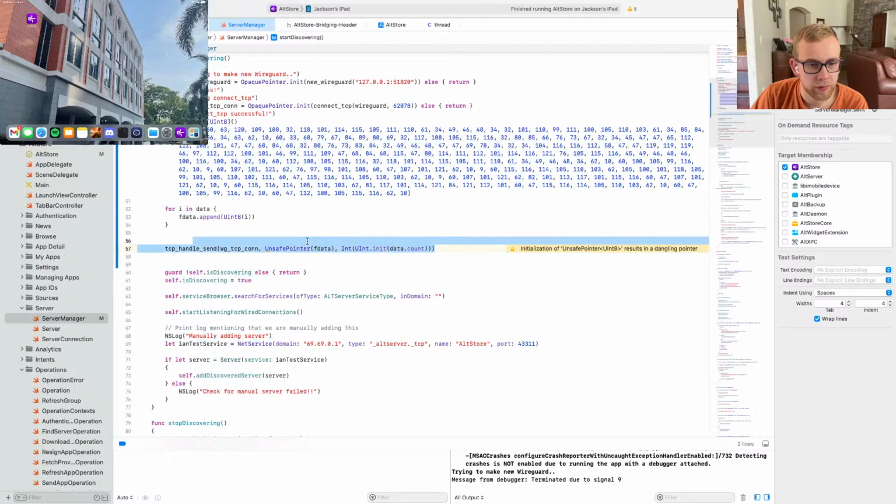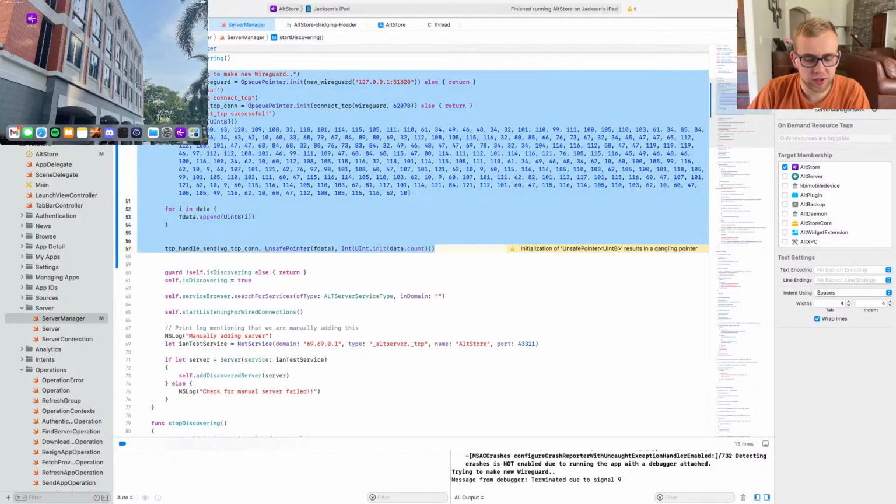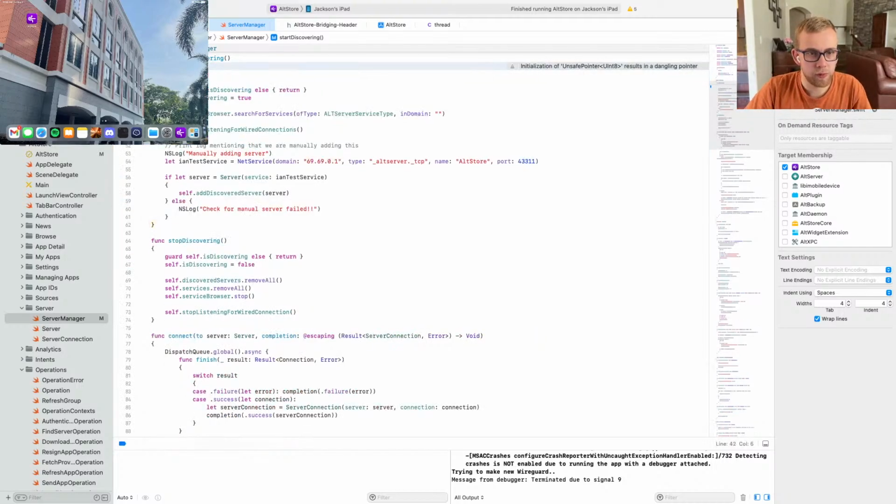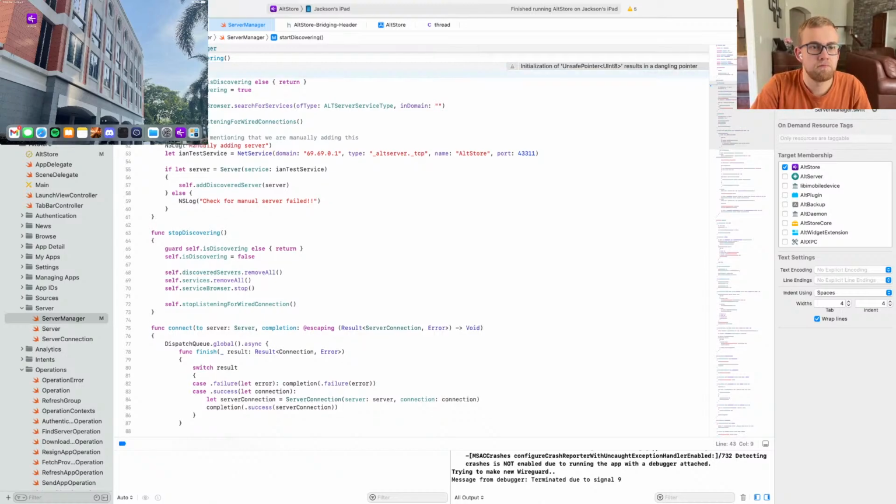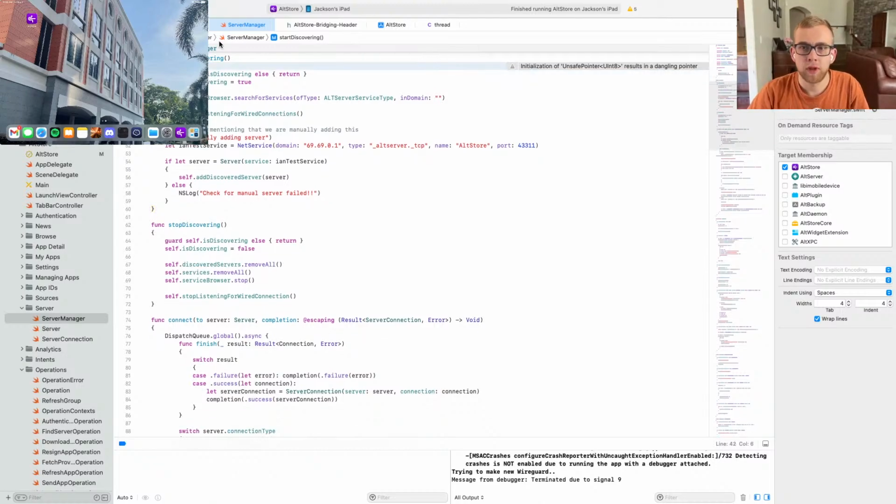Oh. Okay, we'll just remove that for now. Remove that, and then if we build that, it should actually launch this time.